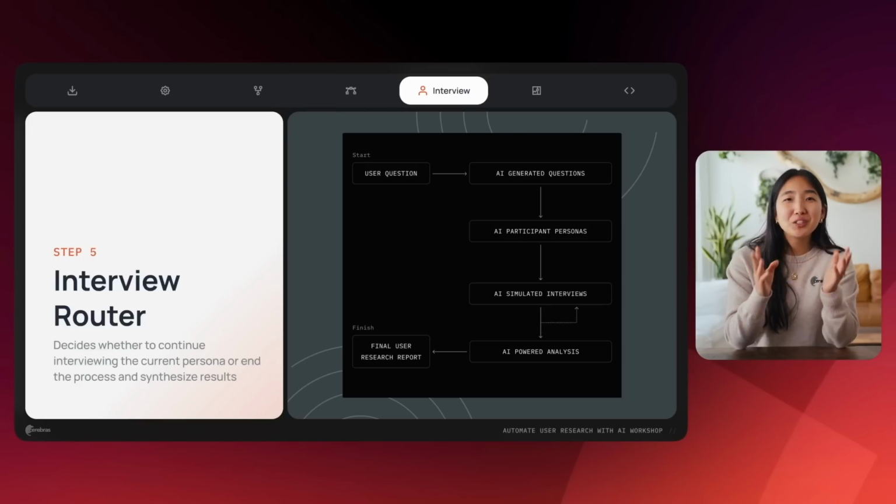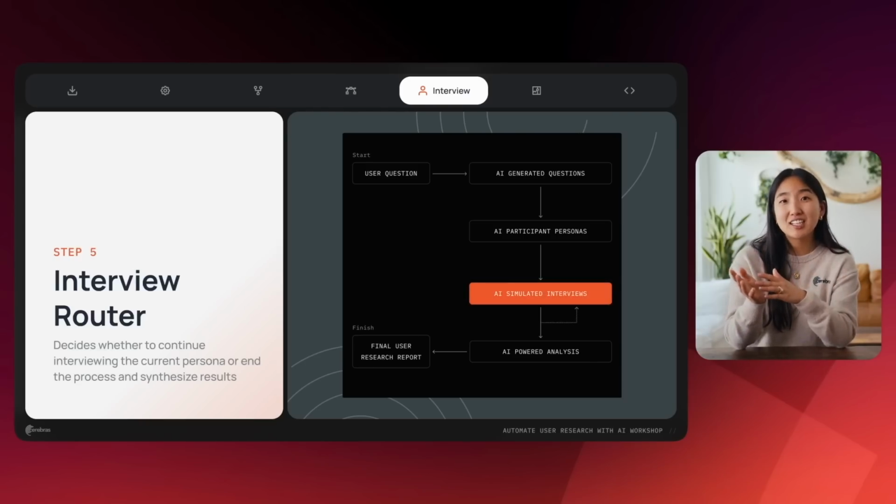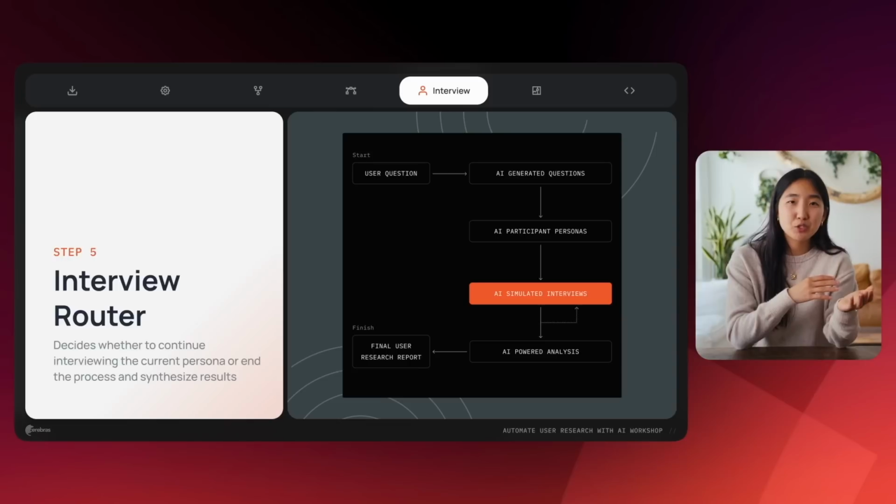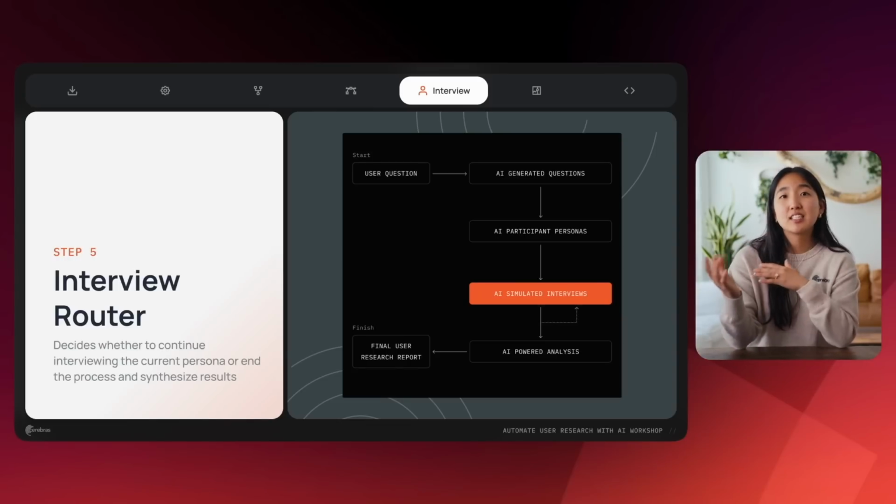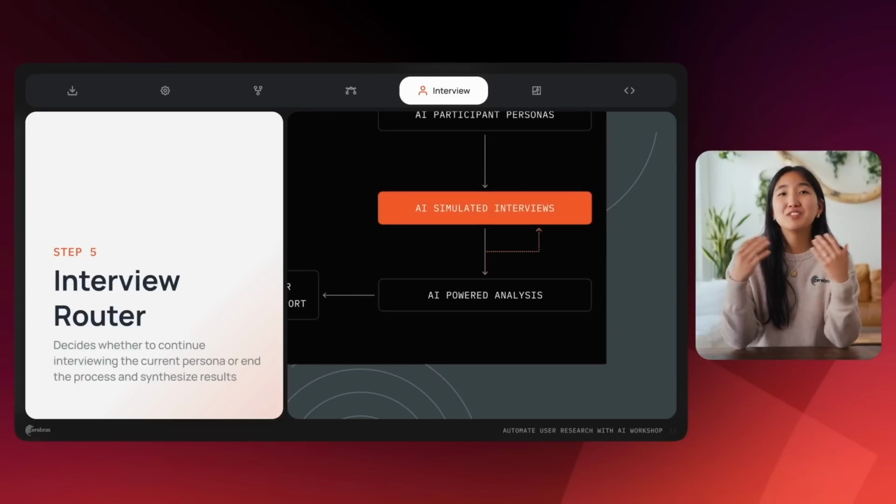For the next step, we need to set up our router. In our flow, 2 things can happen after an interview is completed. Our program can move on to the next persona, or if we've gone through every single interview, we can end the program. The interview router decides what happens next: continue interviewing the next persona or move to synthesis.